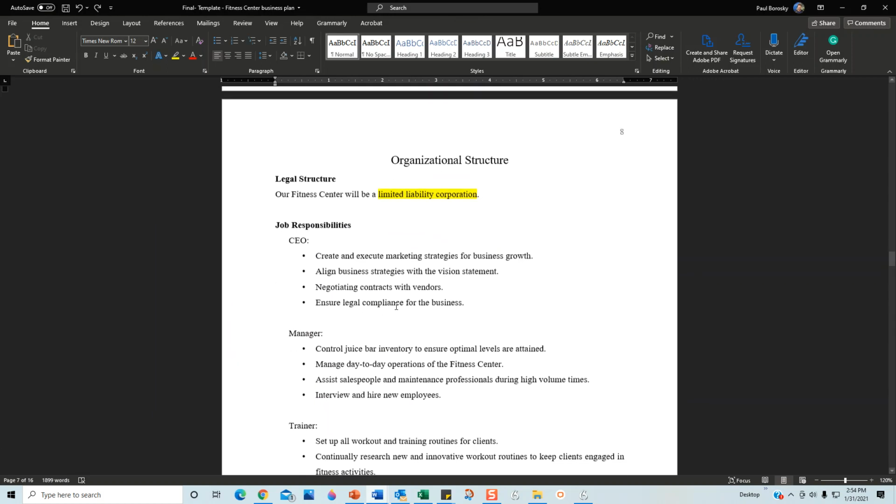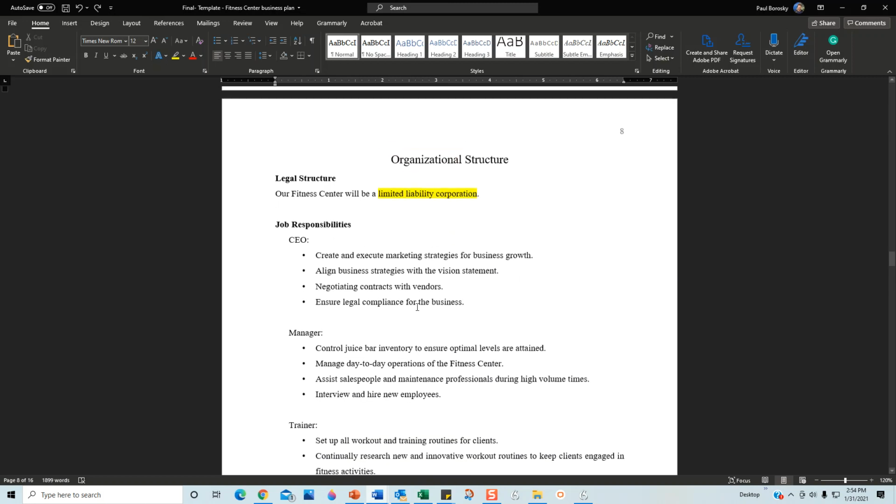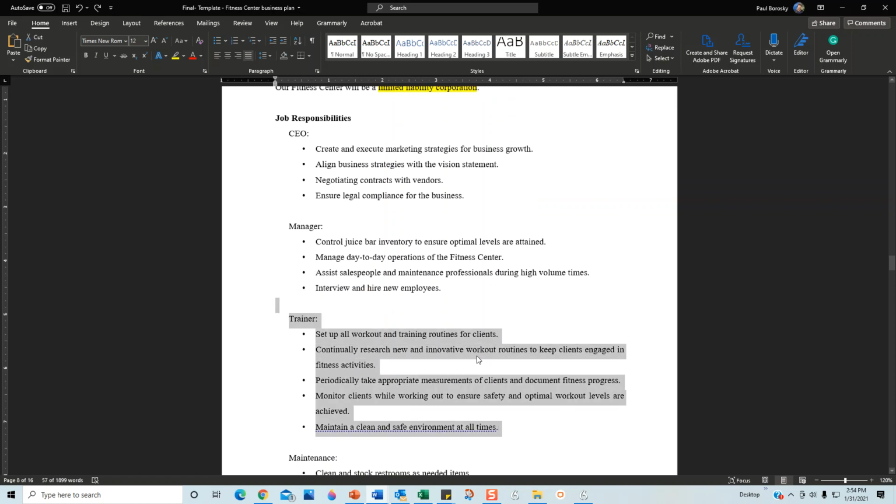Next is going to be the organizational structure. For the most part, when you start a fitness center, you're going to have a CEO, a manager, some trainers, some maintenance people, and so on. So I've thrown together some job responsibilities for each different position, and feel free to add more content to it. Or if you're not going to have a trainer, then just delete the content itself. Just highlight it and get rid of it. But the structure is there.